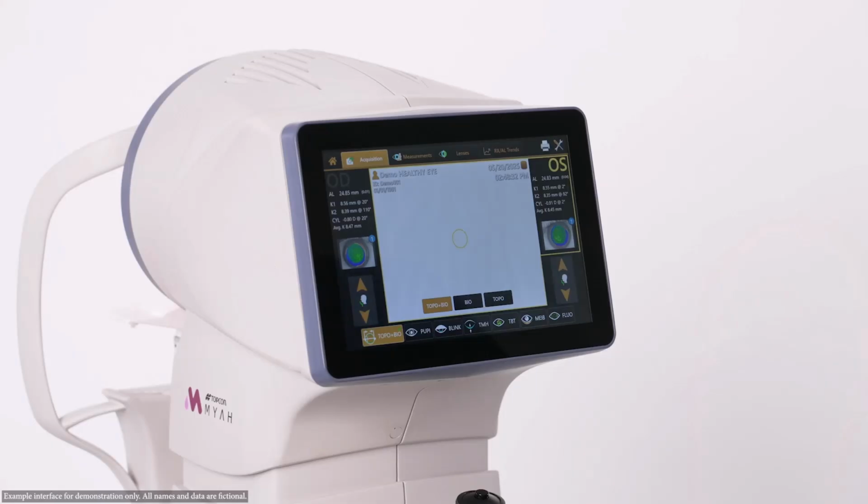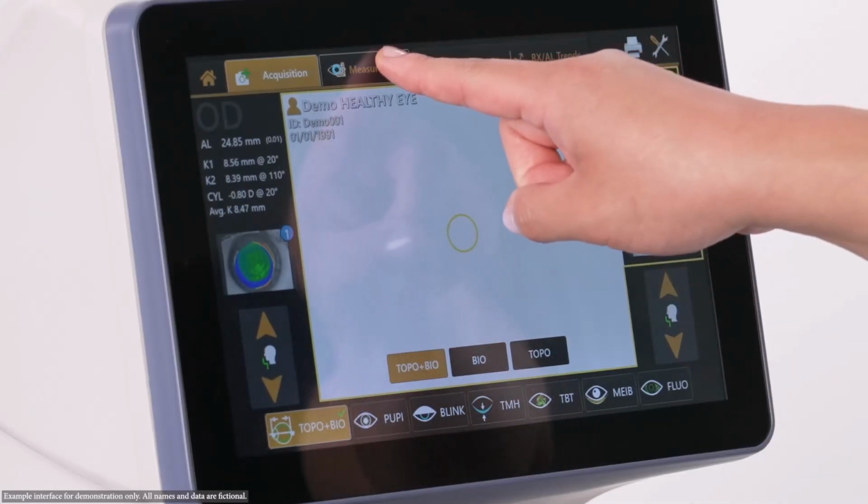Let me show you how to review the topography data captured by the Topcon MYAH. First, navigate to the measurement screen. This can be done in one of two ways. Immediately after capturing topography data on a patient, you can navigate from the capture screen to view the data by selecting the Measurements tab.